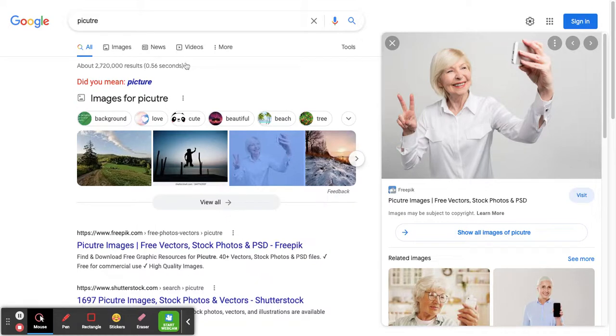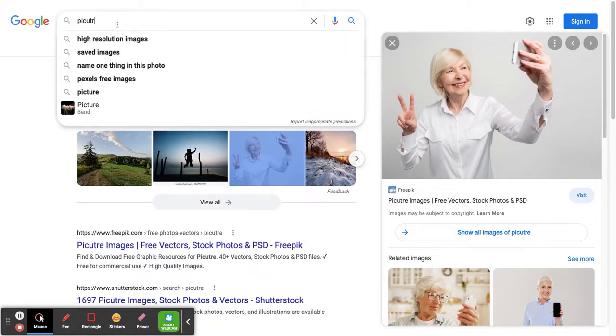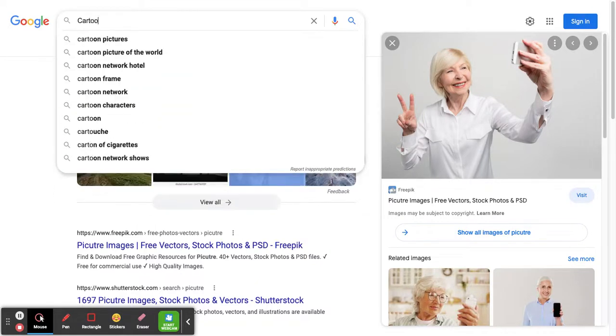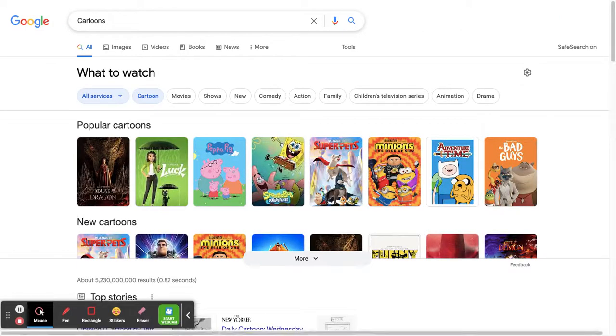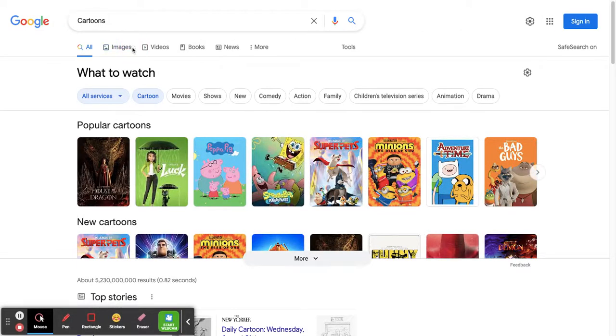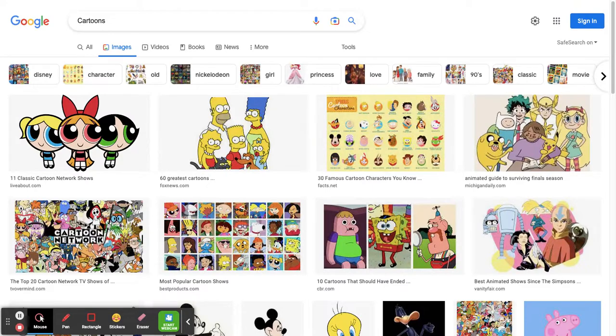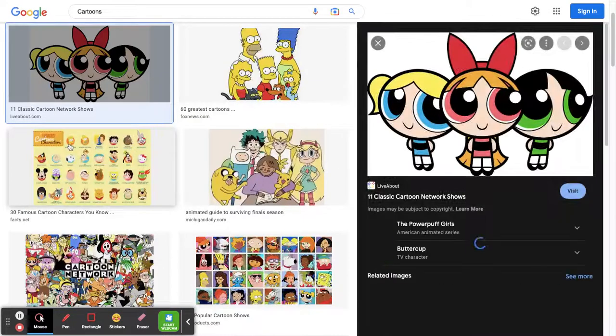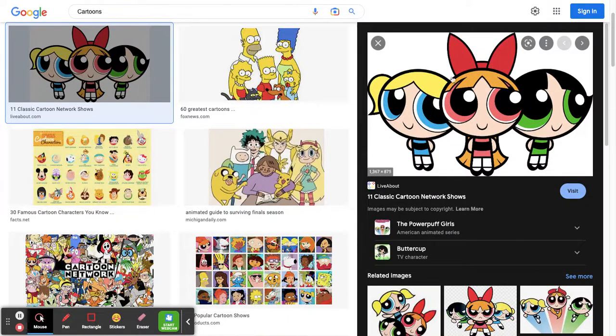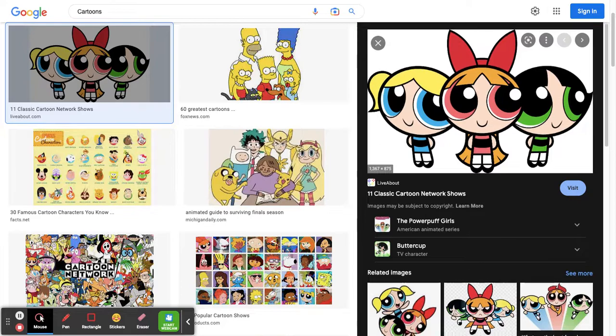When it comes to other images, for instance cartoons, the computer will see color in the sense of how dark or how light it is. Right here, the Powerpuff Girls, you can see each color in this image is separated with a black outline. This image will work every single time without any issues.